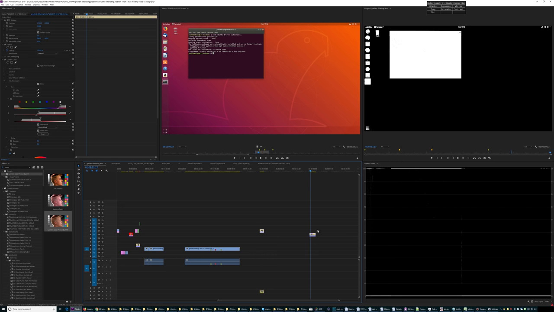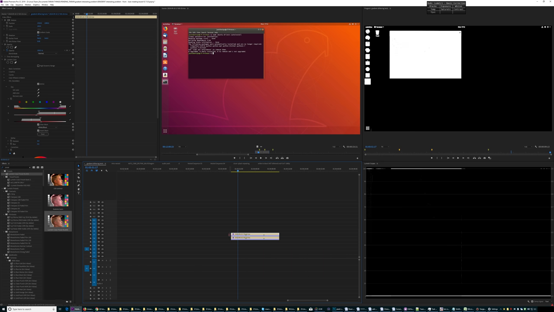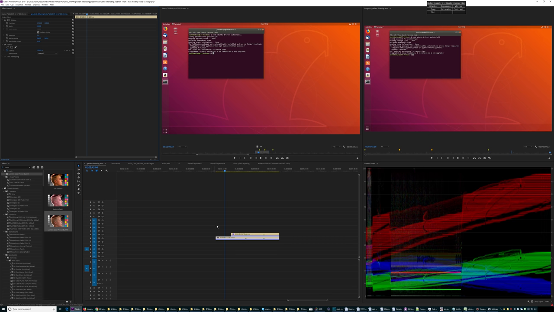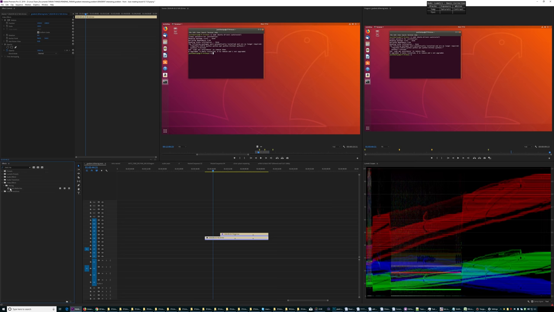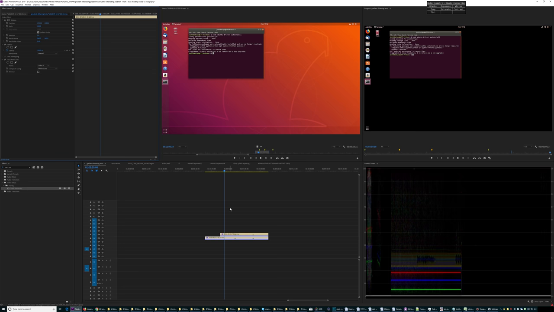So then what you do is you say, well, now I need to make a duplicate of that same thing and get rid of the Lumetri color. This will be our track mat. Track matte luma and put it on the layer directly above. There we go. Hey, not bad. So what we have now is the only thing that we're seeing is everything that's not the background.